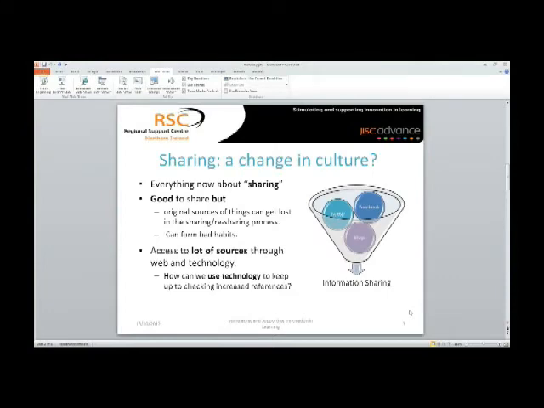So at the moment, the buzzword, everything now is about sharing. Now, that's great and it's good to get this sharing culture set up, but sometimes the original sources of things can get lost when people are resharing. For instance, Facebook, Twitter, blogs. People share quotes, they share thoughts, they share videos, but very rarely share where it actually came from. So this can actually form bad habits, and they maybe feel that they don't need to cite things, so we need to sort of conquer that.